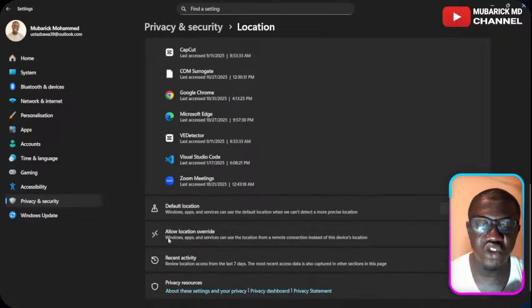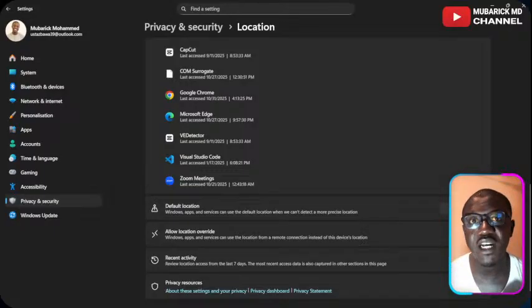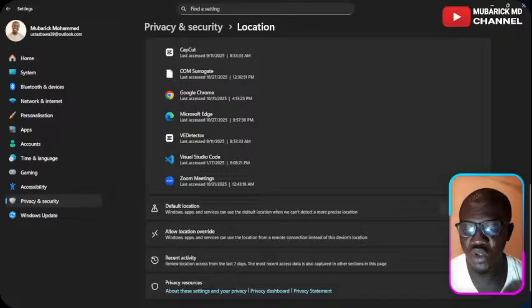You can also look at allow location override. That's in case you want Windows apps and services to use location from a remote connection instead of this device's location. You can toggle this off too. It's important you toggle off any apps that you don't want to access your location. This is important to keep you safe and to keep yourself from being tracked and monitored by Windows, and it's going to help you have a smooth experience using Windows.